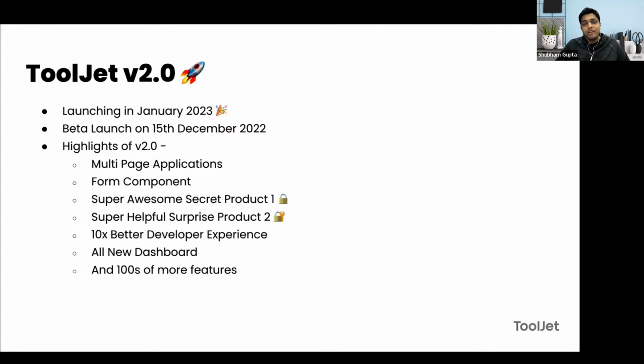So ToolJet V2.0. Yes, we are finally coming up with a very, very upgraded version of ToolJet with lots of features and interesting functionalities, which will help our developers create applications even faster than we are able to do right now. ToolJet developers are creating many awesome applications built for internal use cases. But we are obviously not going to stop here. We are going to further improve that developer experience, bring a lot more functionalities, bring a lot more new products. And that new product we are calling version 2.0, which is going to launch in January 2023.